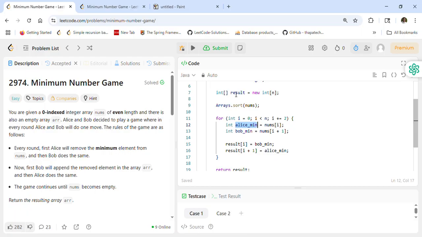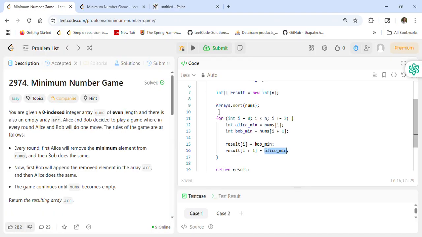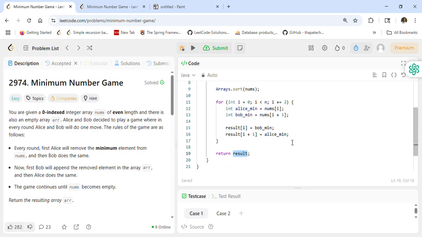Now you have to add that into your result array. So result of i will be Bob's number and result of i plus 1 will be Alice's number, because for example in the beginning i is 0. So in this way index 0 will be Bob's number and 1 will be Alice's number. So always you are taking this number and putting it in the reverse way. So 3 will go here and 2 will go here, correct? So this is what we want. You are in a loop, so you will keep doing it for two numbers, right, until that array is finished. At the end you just return that result array, and this will give you the resulting array basically, right?